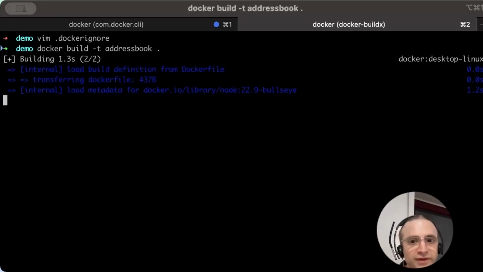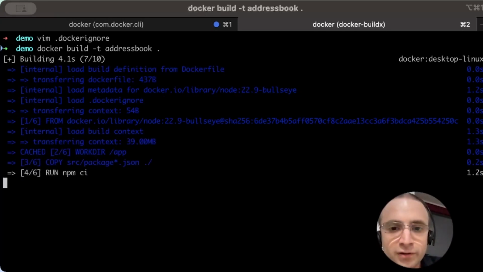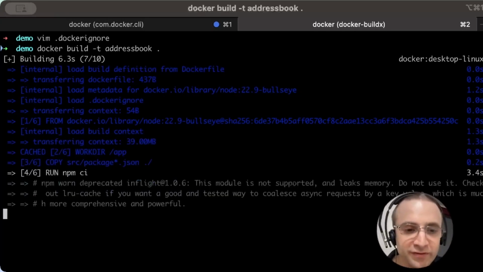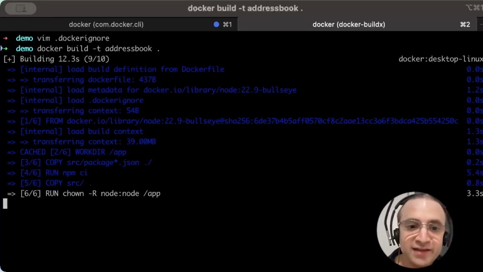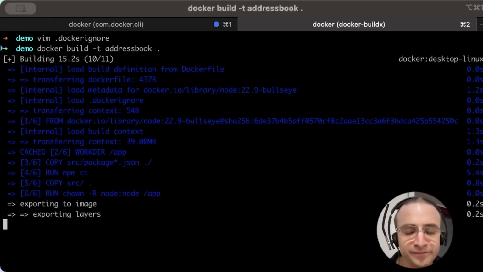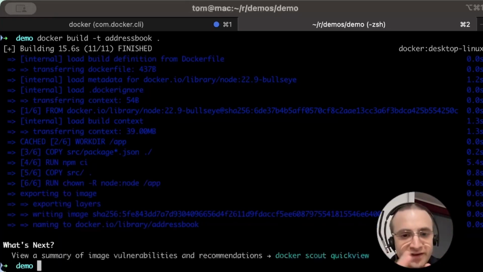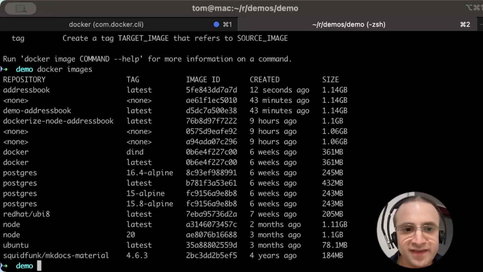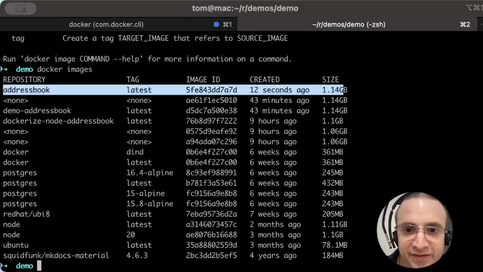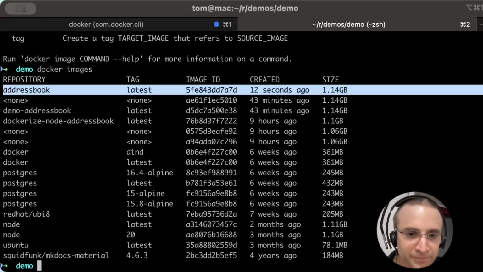This will pull the node image from the Docker Hub repository and run all the commands, which will install the dependencies, copy the files, do the renaming, change the permissions, and finally sum it all up into one image. We can actually see the images with docker images, and here we have the image we just created 12 seconds ago.